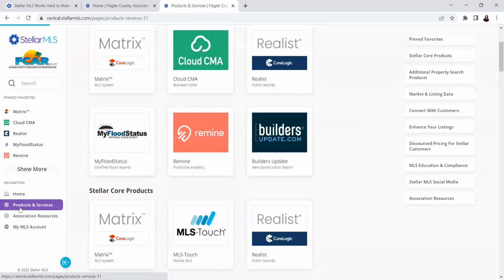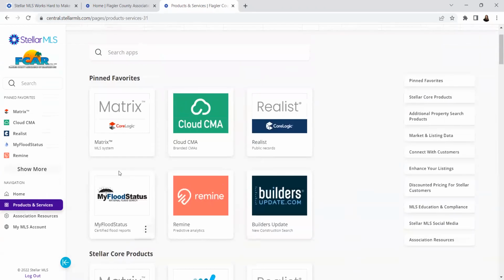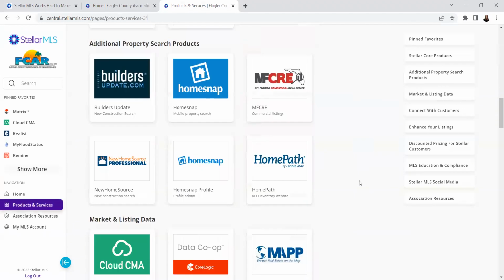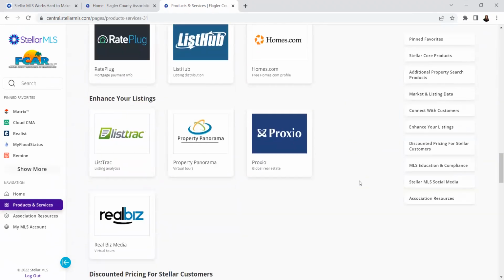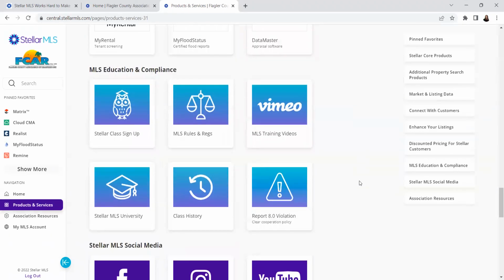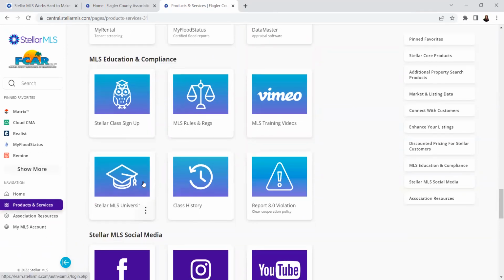So again, if you want to find your products, they're all here. You can use whatever you want, and then you just bring them back up, pin them here if you're always going to use them. But there's tons of stuff down here. A lot of these you have to pay for, but here's the education part.